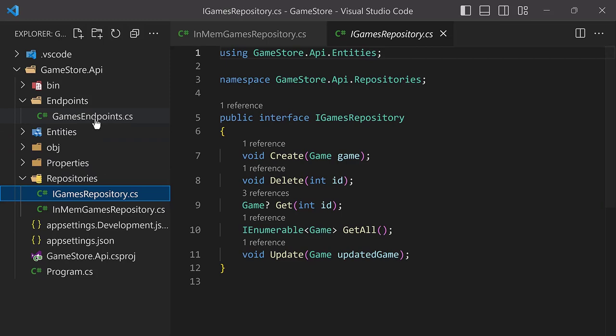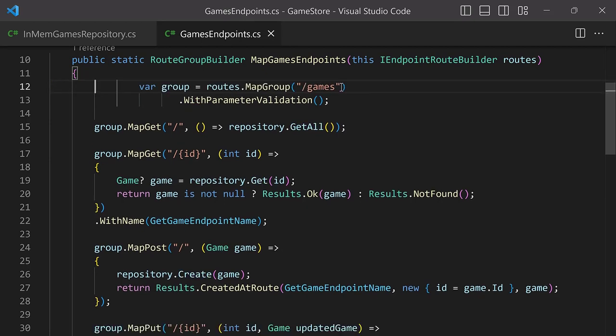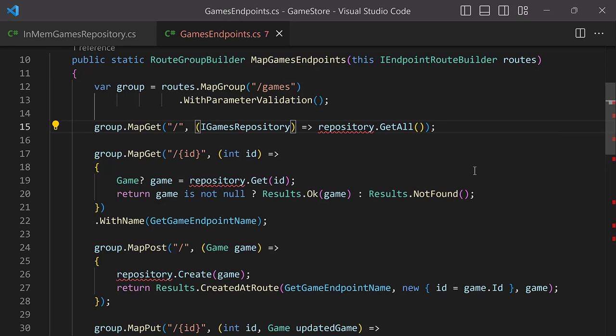So let's go back into GamesEndpoints, and I'm going to collapse this so that we can see a bit better. The first thing to do here is to stop declaring, of course, the repository like this. We're not going to have that coupling anymore, so that goes away. And then what you want to do is, like I said, inject the interface into each of our endpoints. To do that, all you have to do really is just go into the parameter that's defined for each of our endpoints and declare the type. So you're going to say IGamesRepository, like that.